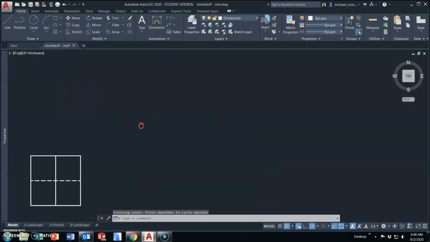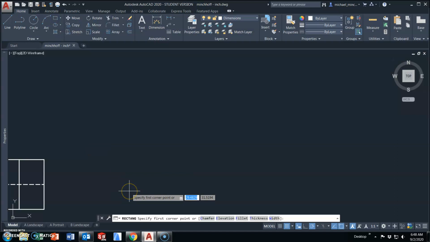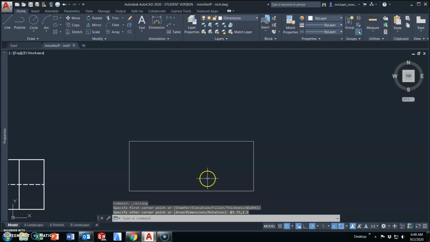First thing, I would start off by creating a box for the front view. We can key in our dimensions. We have an overall length of 3.75. When I hit tab, that will allow me to input the other dimension, which is the height in this view. So I've now created a rectangle for the first view.